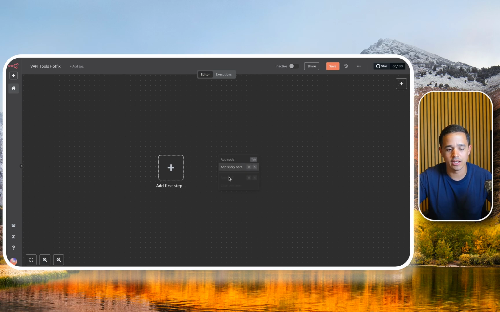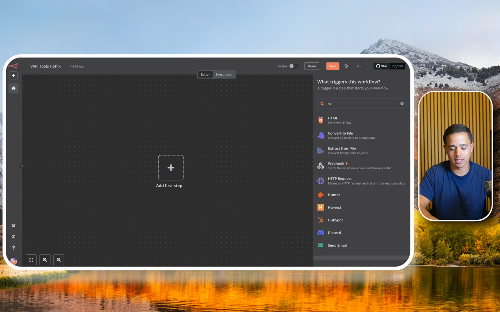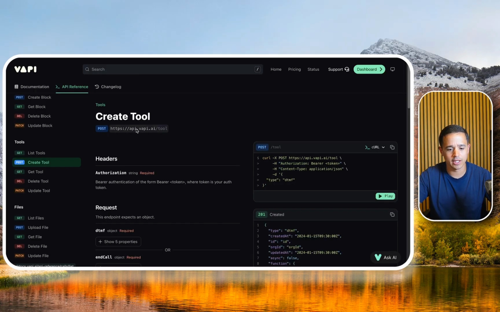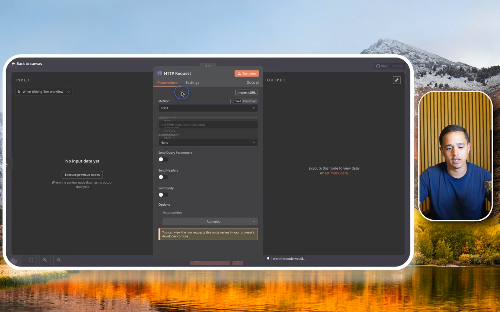Inside of N8N, I'm just going to go here, add a node. I'm going to add an HTTP node. It's going to be an HTTP request, a post request. Then if I come back here, I'll copy the endpoint, which is https://api.vapi.ai/tool, and I will paste it in there.